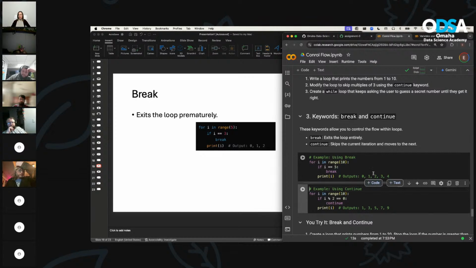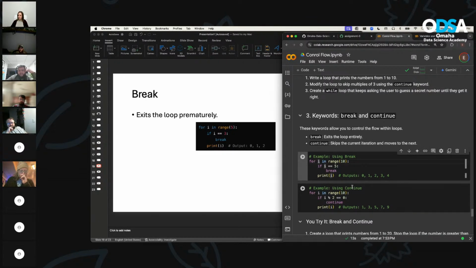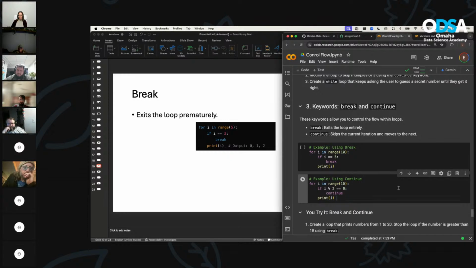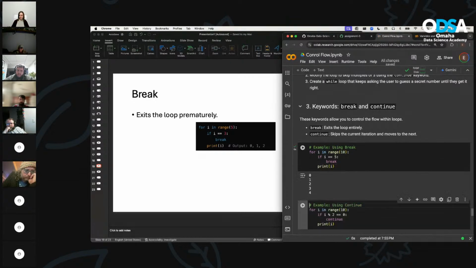So in break, if we have this example here, we're saying for i in range. Remember, range creates a list of numbers from 0 to 9, a list of 10 numbers. We're saying if i is equal to 5, then break. What do you think the output will be here? I have something very similar. So the output here is 0, 1, 2, 3, 4.